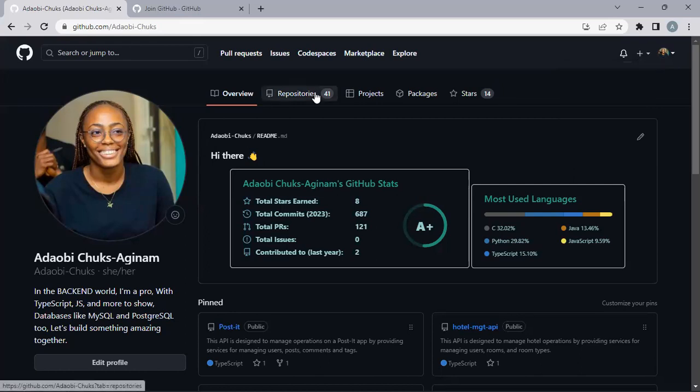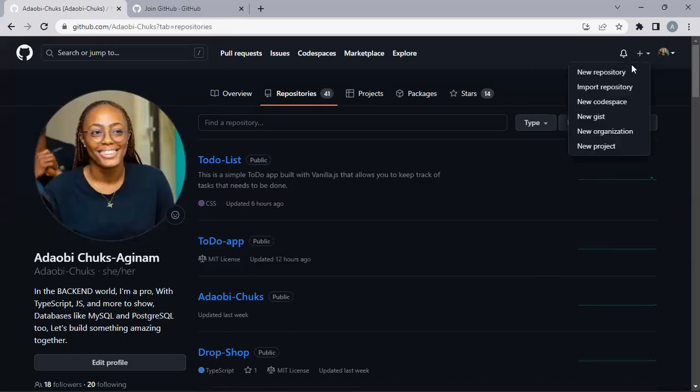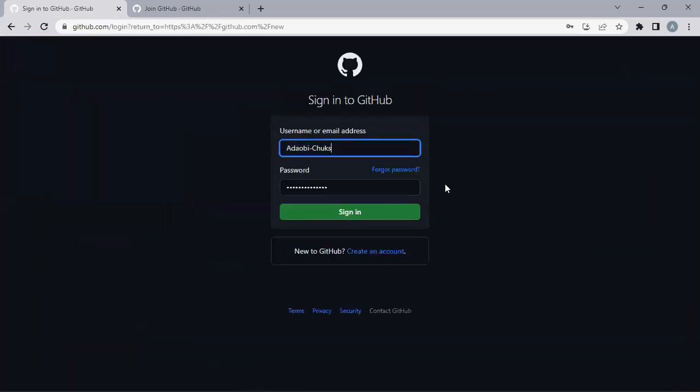You navigate to repositories here. These are all my repositories. But then you can click on this plus sign here, then click on new repository to create a new repository.